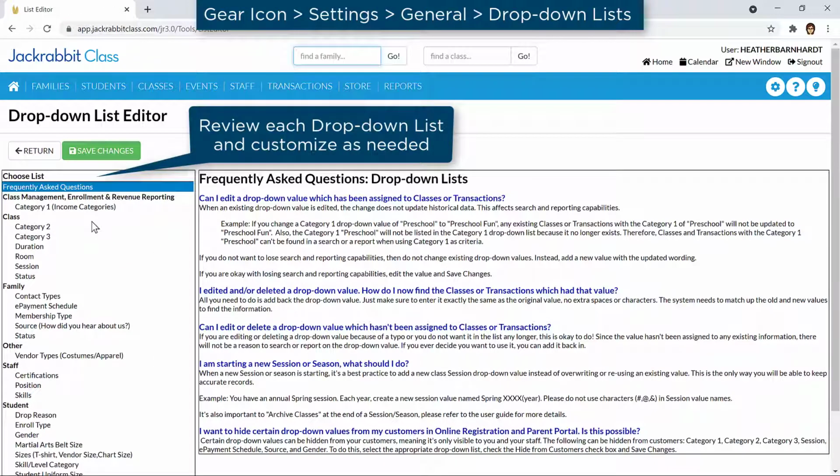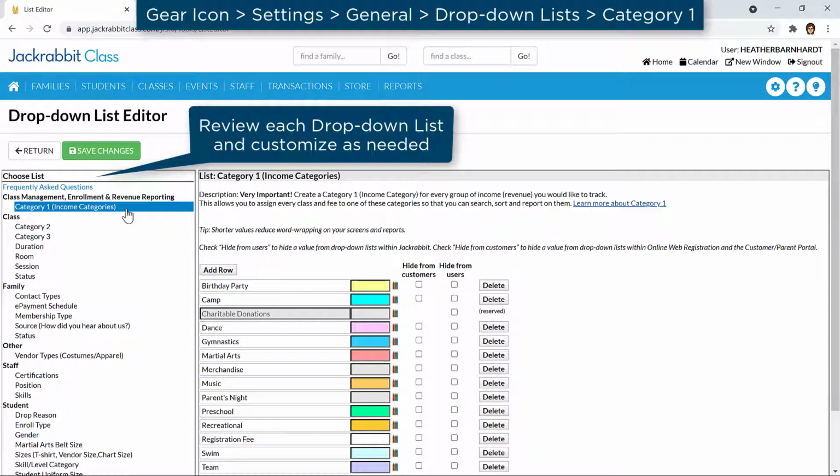When your account was created, standard drop-down list values were added to several drop-down lists. The first drop-down list you should review is Category 1, as it is assigned to classes and is used to organize your enrollment and revenue reports.